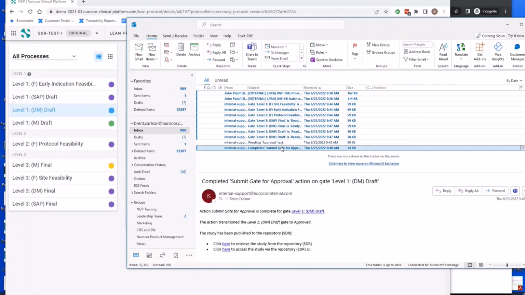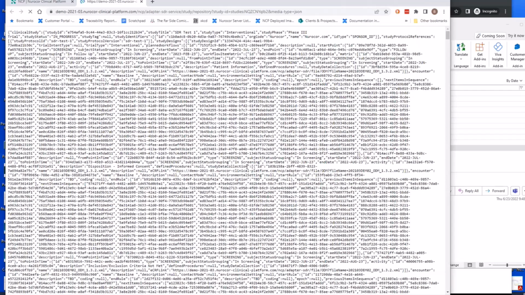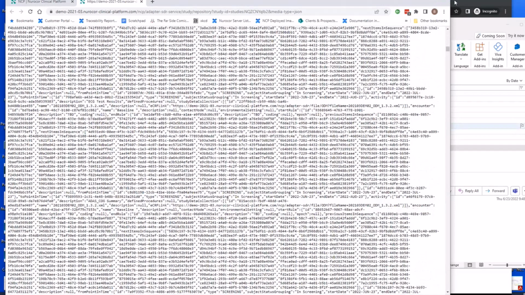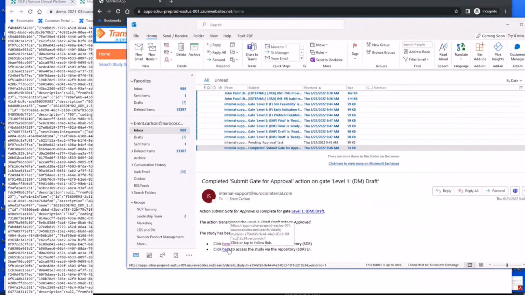There it is. So the notification that is returned gives us two links. First of all, I have a very simple link that just retrieves the full SDR build from the repository. That's the full JSON, so you can see quite a bit of information that we've pushed out there that has been rendered into the SDR. But then we've also provided a convenience link that takes us to the repository UI.